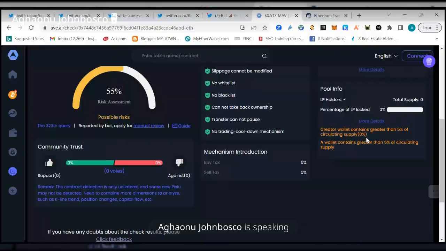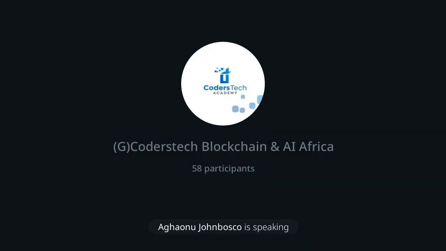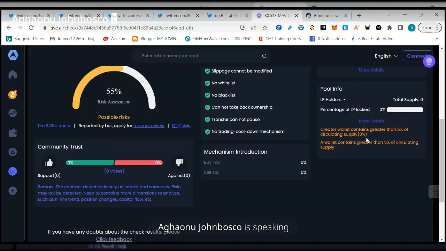If I want to buy any coin and I did contract analysis and I found out that the owner, the creator of that coin who deployed it on the blockchain network, is holding more than 5%, even 5%, I will not buy. There are other opportunities waiting for me. So you have to be very careful, because a creator's wallet containing greater than 5% of the circulating supply of the coin is a red flag for me.